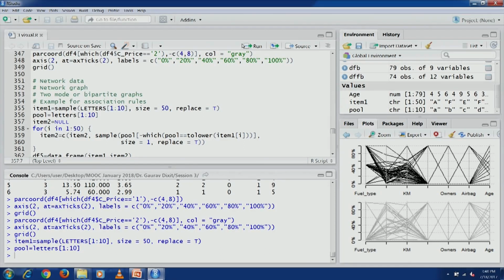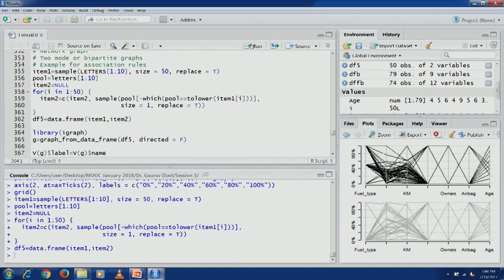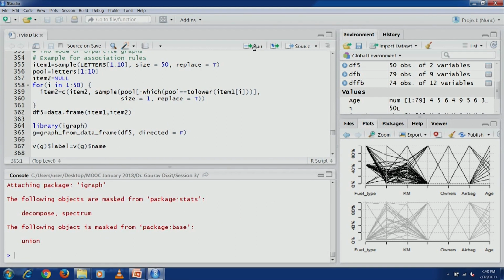So let us execute this code. Let us create the data frame of these two variables. The igraph library is what we generally require to deal with network data. So let us load this particular library. Now let us have a look at the data frame that we have just created as well.